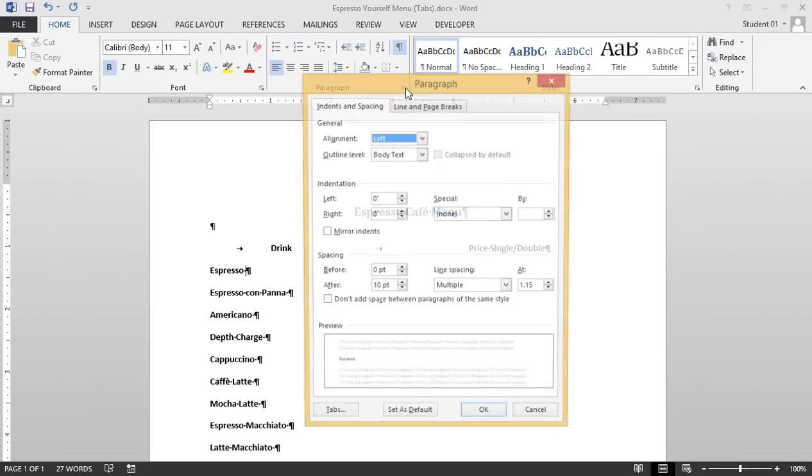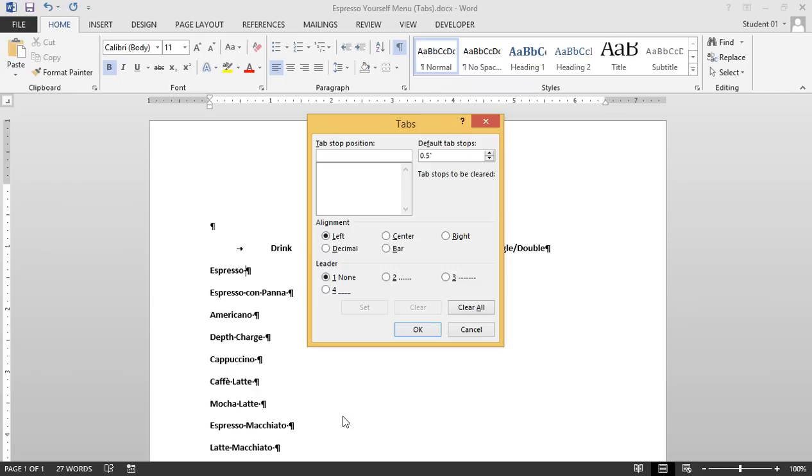So when I launch the box and click on Tabs, I don't have any tab stops in my list. These tab stop positions are specific to each paragraph. I'll begin creating some tab stop positions. So here, I'll type in 0.5. I'll make that left aligned for the drink name, and then I'll need to click Set.